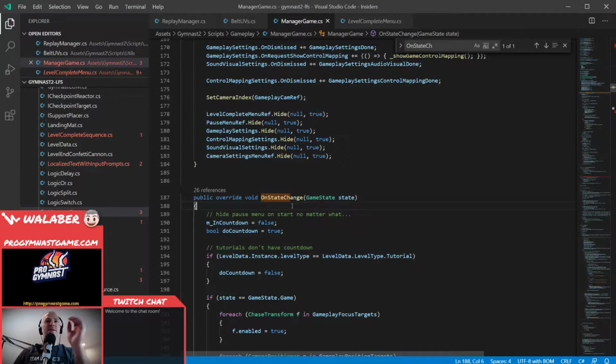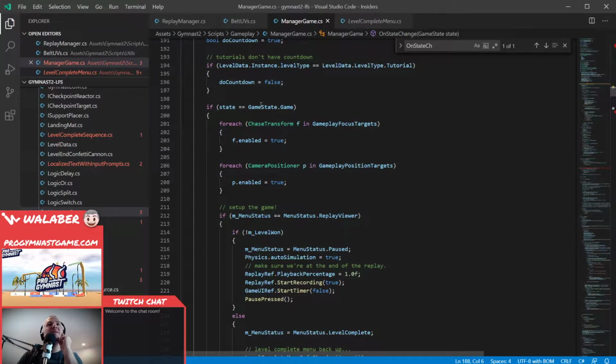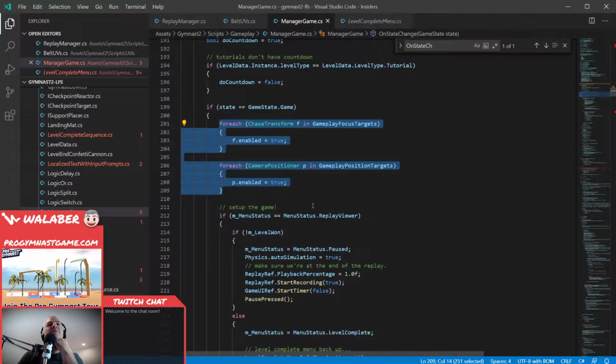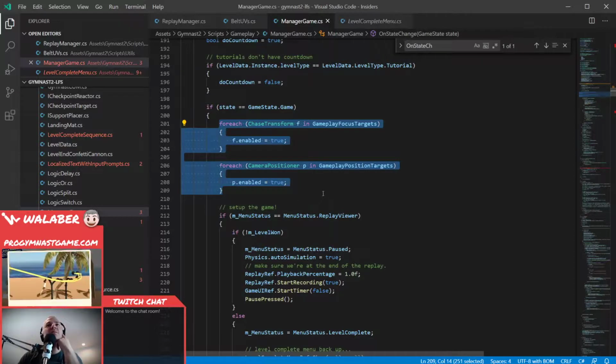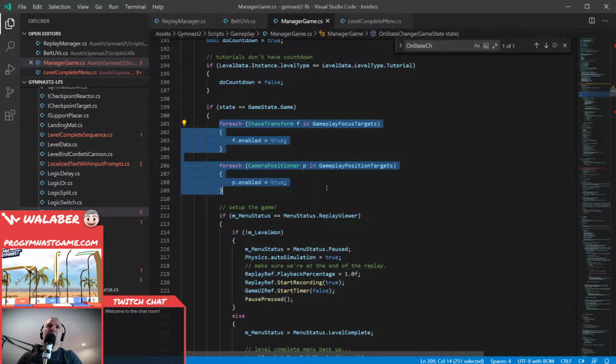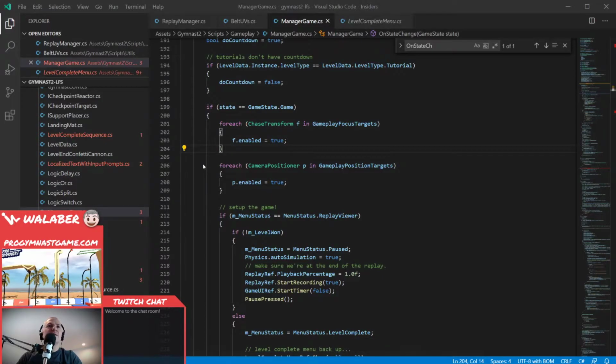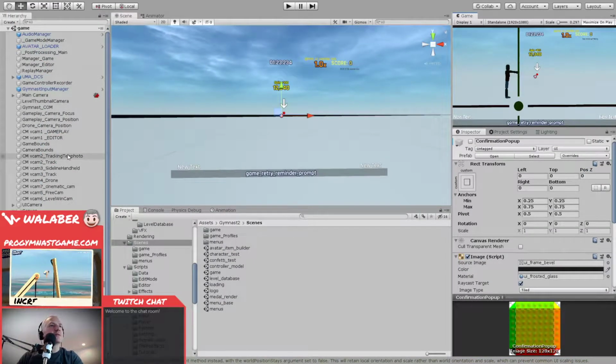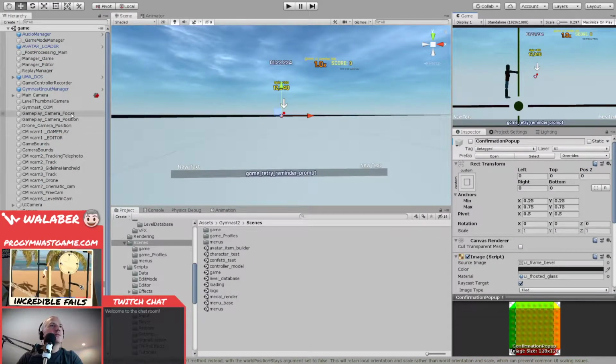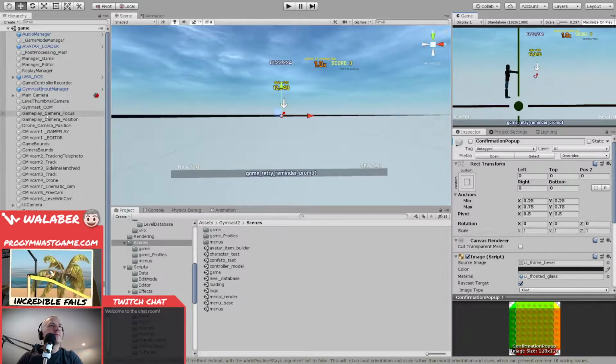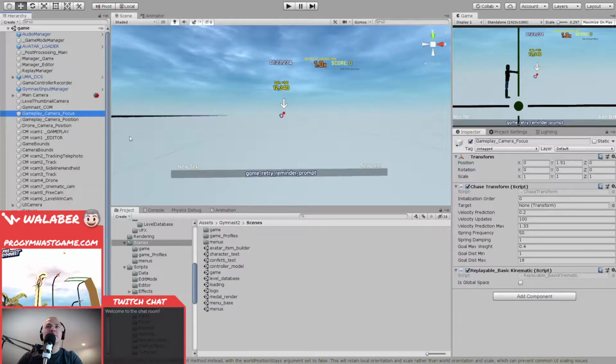Okay, now that is in here on state change. When we're coming back to the game, we are blindly re-enabling the camera update. And that's these chase transforms. Let's look at this. Do I have a better way to do this now? So I go, or is it here?